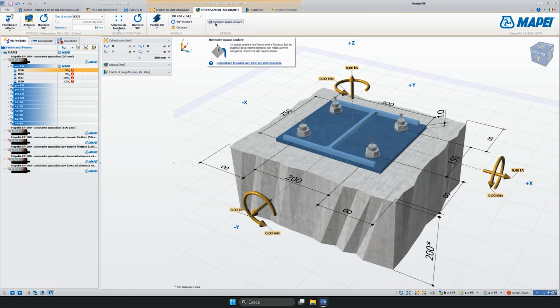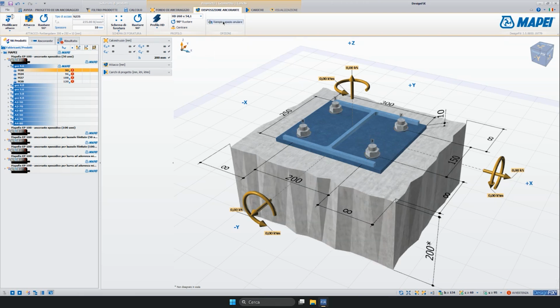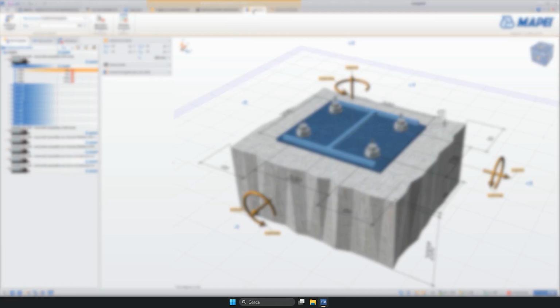Another important option is Fill Annular Gap, which enables the user to consider the holes in the plate as being filled with the same resin used for the anchor, which means the gap present between the vertical steel rod and the hole in the steel plate can be nullified.